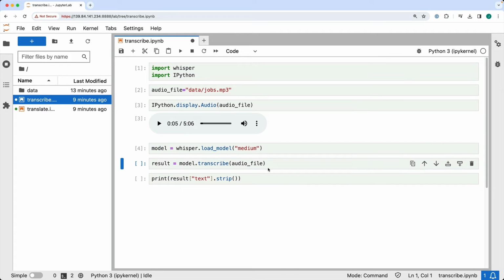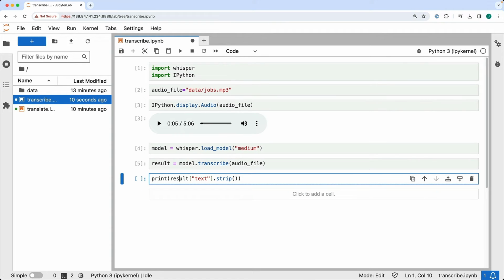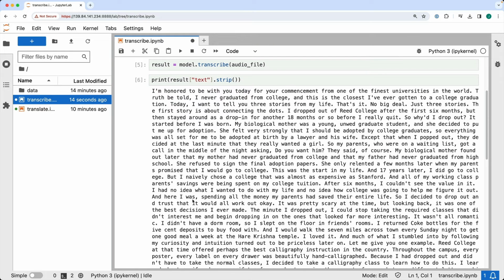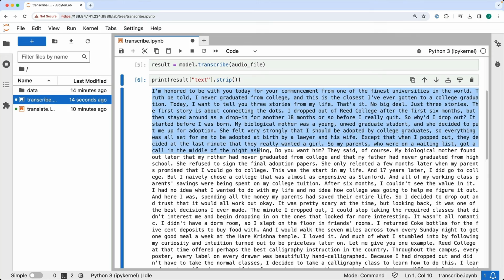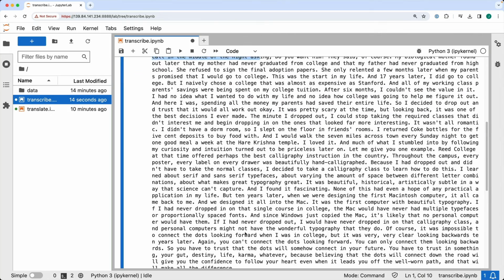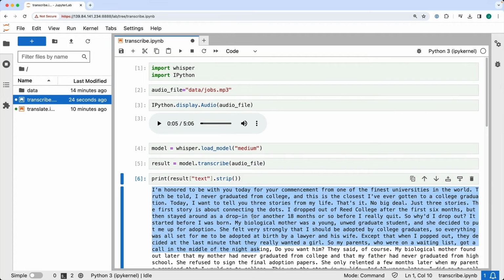So we loaded the model, and then we are going to perform the transcribe job. This is going to take a while because it's a 5-minute clip. So obviously it has to transcribe the entire content in one go. It's going to take a couple of minutes. Let's give it the time, and then we should be able to transcribe. Okay, so now we are ready to print the result, and there we go. It's pretty accurate. This is the Steve Jobs commencement speech that we transcribed from an audio file.